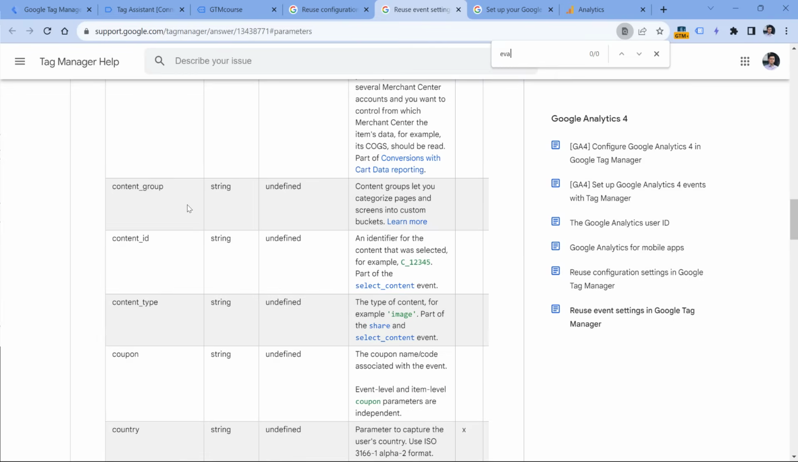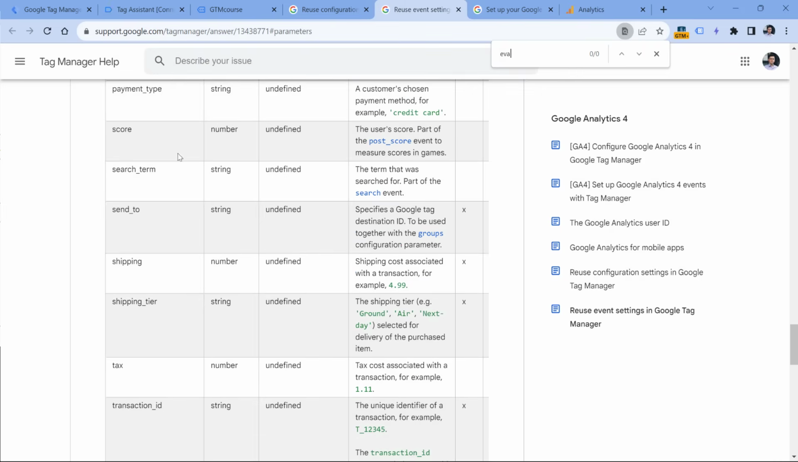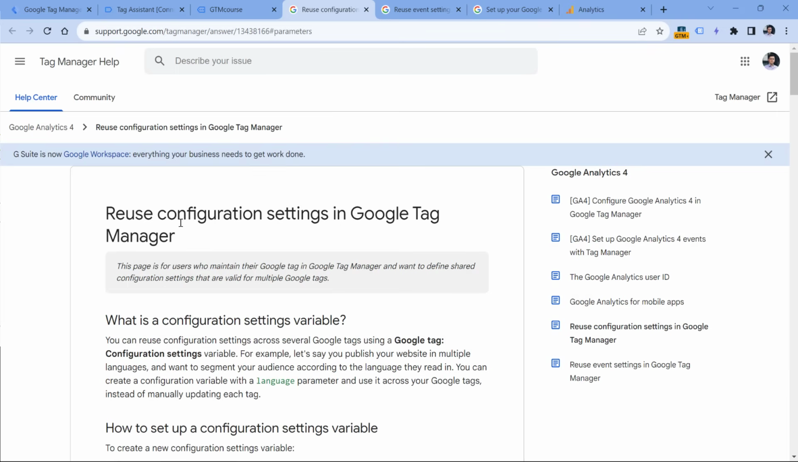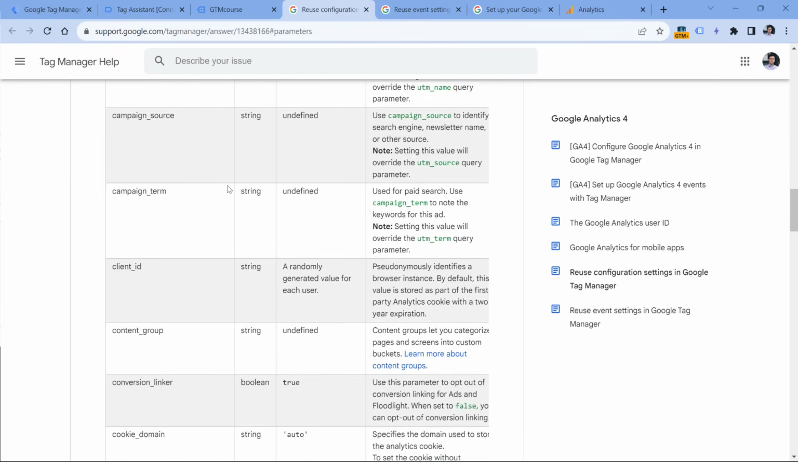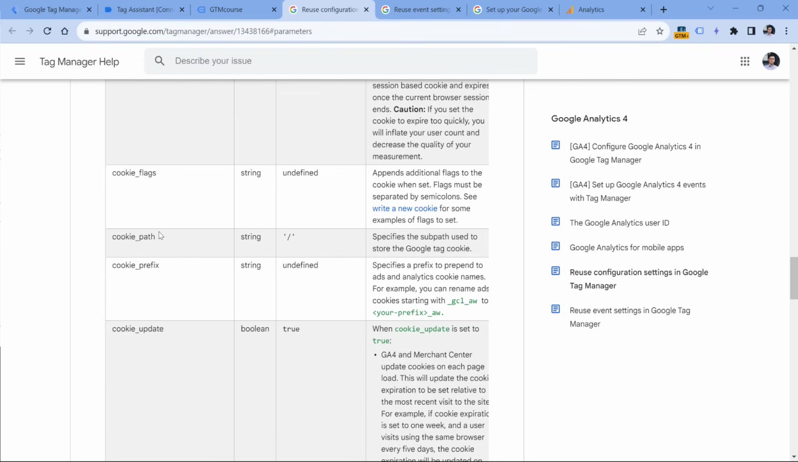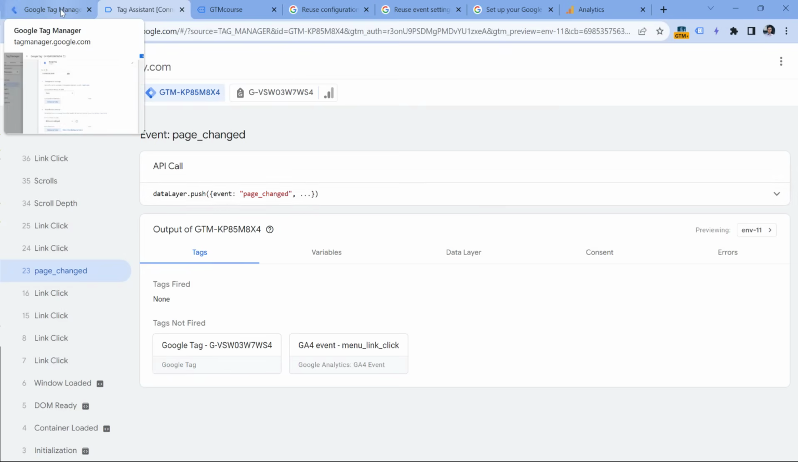For example, here we see things such as coupon or items or method, shipping tier, and so on, while the configuration settings variable should be used for more global settings, such as campaign source, cookie settings, and so on. But I did several experiments. So for example, if you set the custom parameter, which is a custom dimension basically, in the configuration tag and in the event tag, both of them provided the same results. The parameter was sent properly to Google Analytics 4.